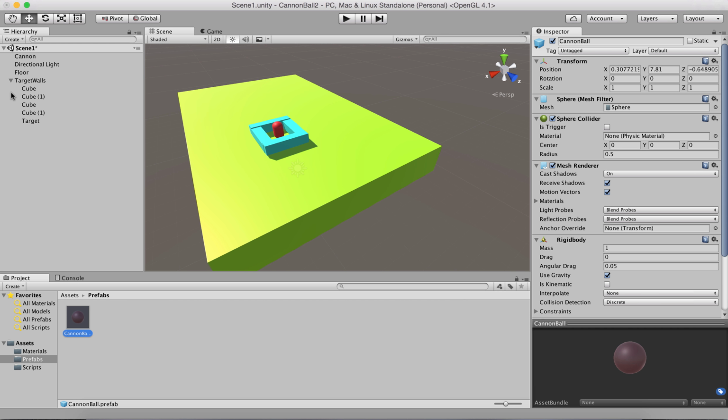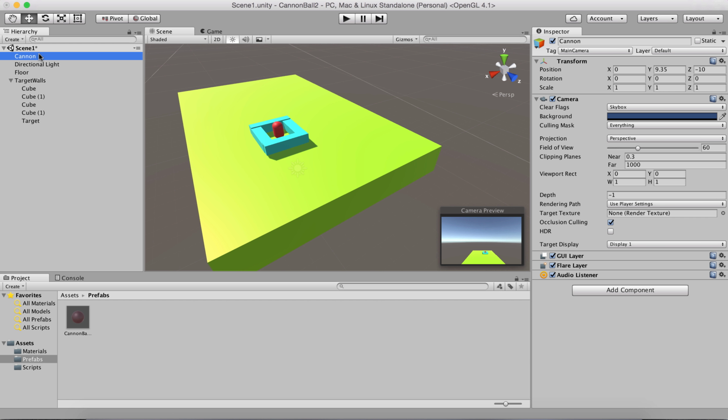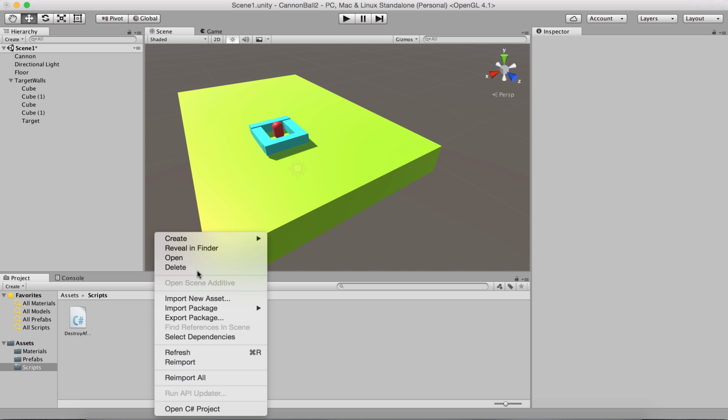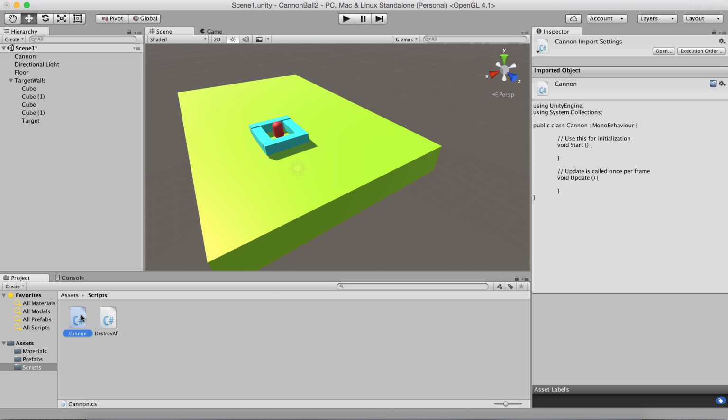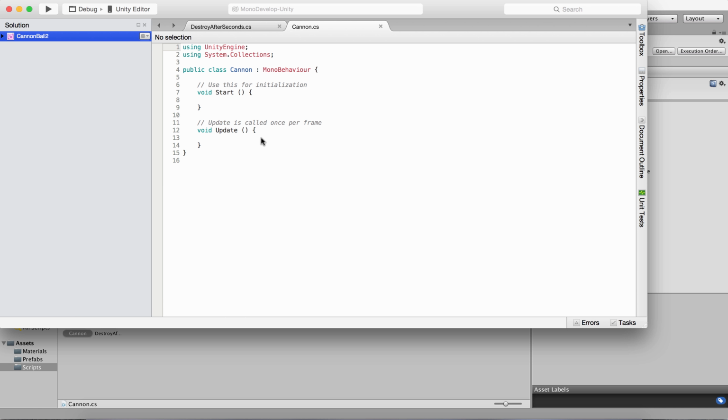Who will instantiate it? The camera, which is the Canon. So right now the Canon is a camera which will instantiate it. So let's create a script for the Canon which will actually instantiate. C# script, a script for Canon which will actually instantiate my Canon.